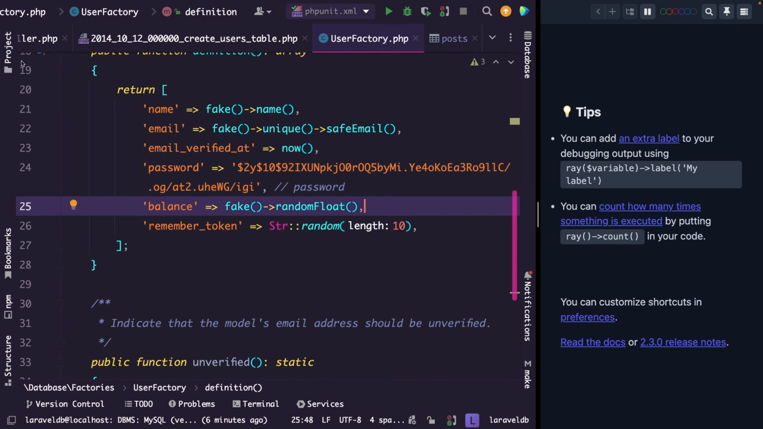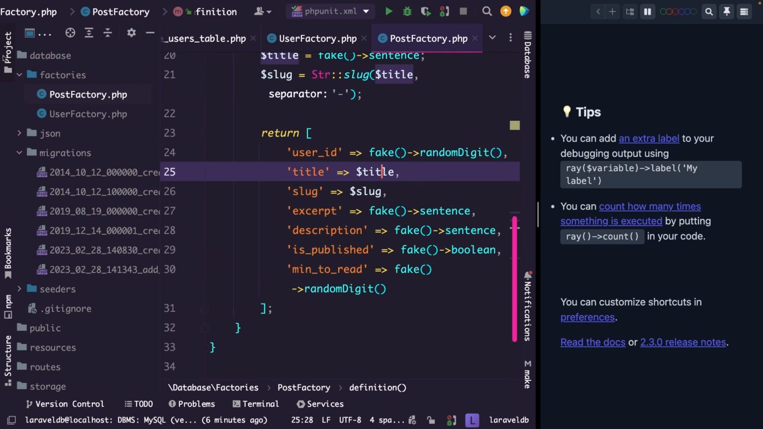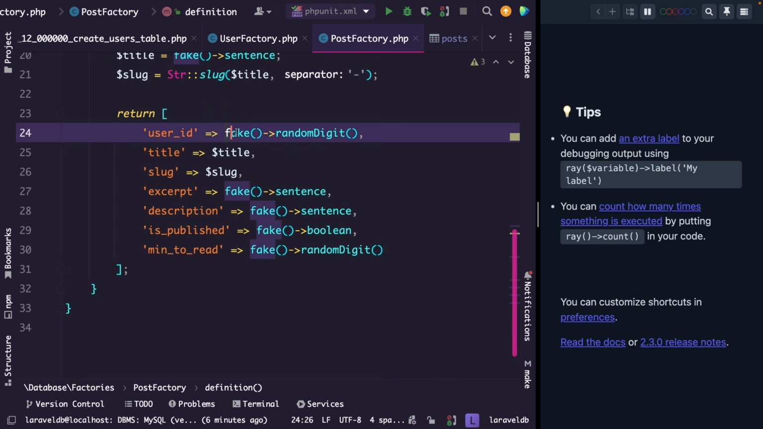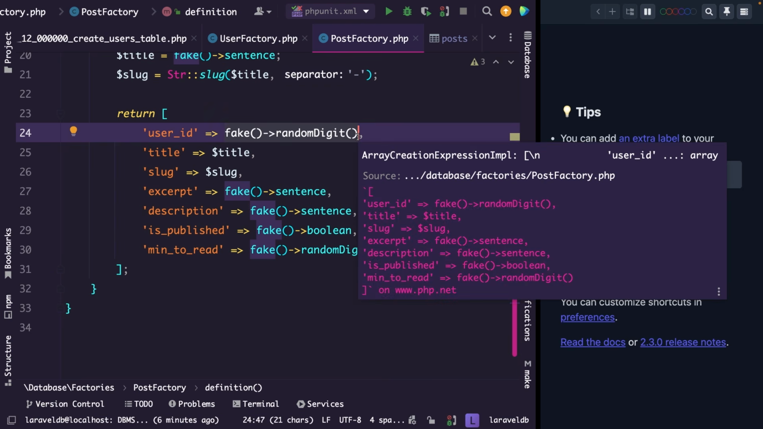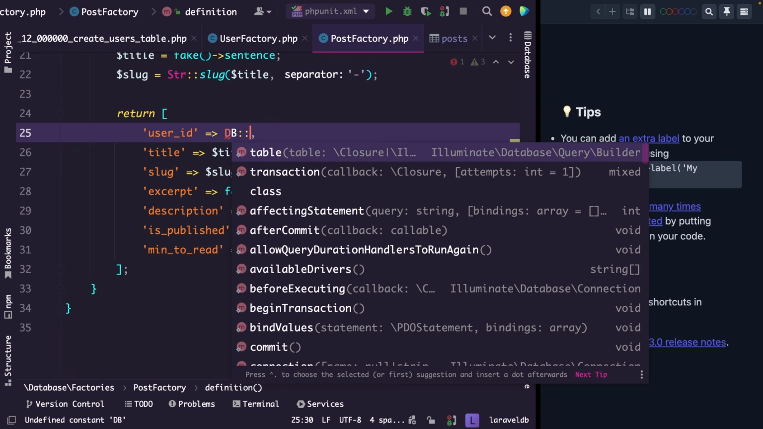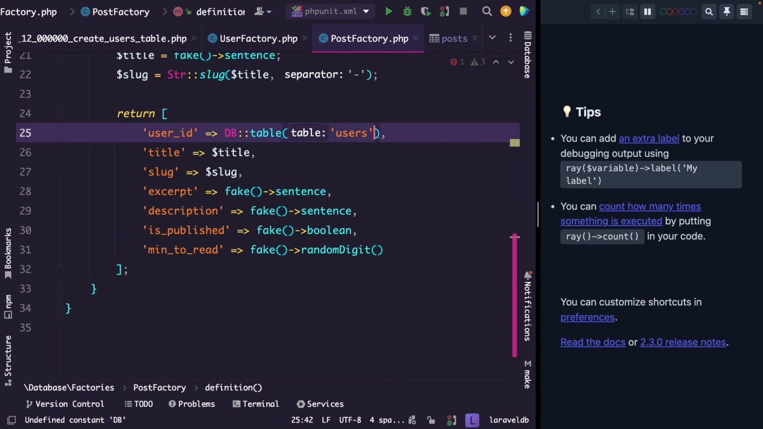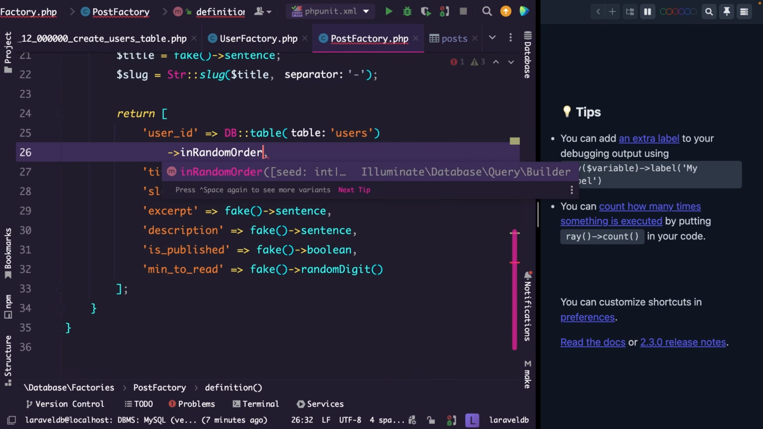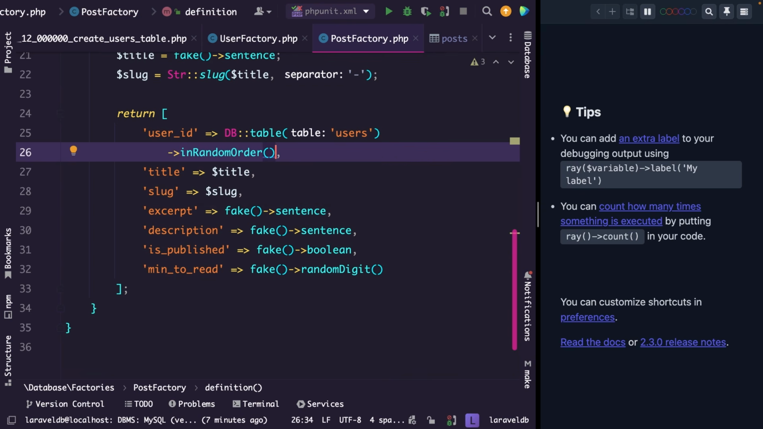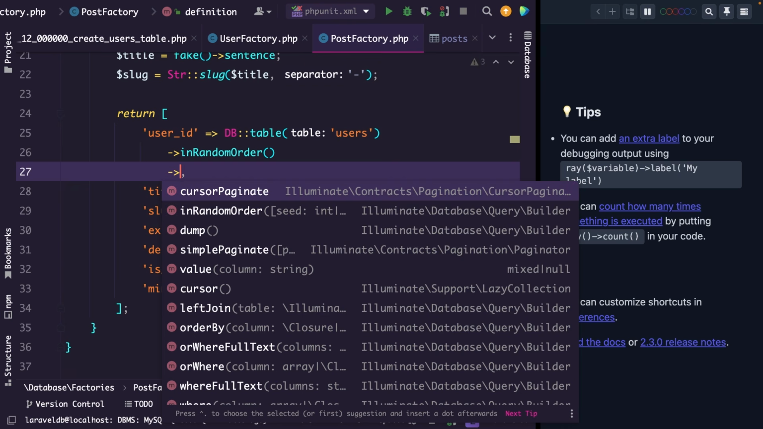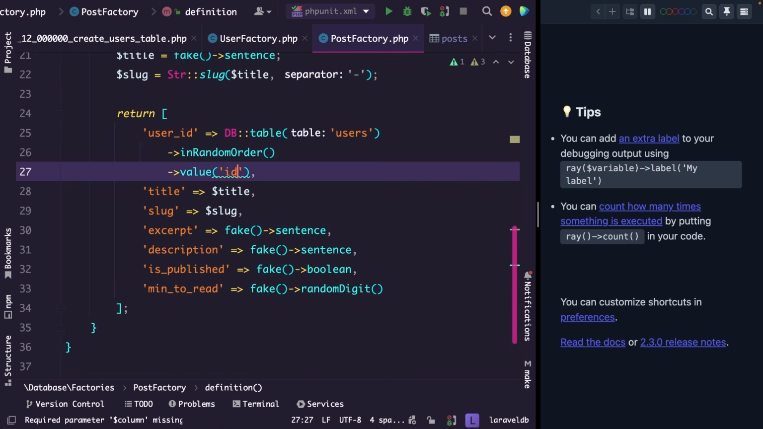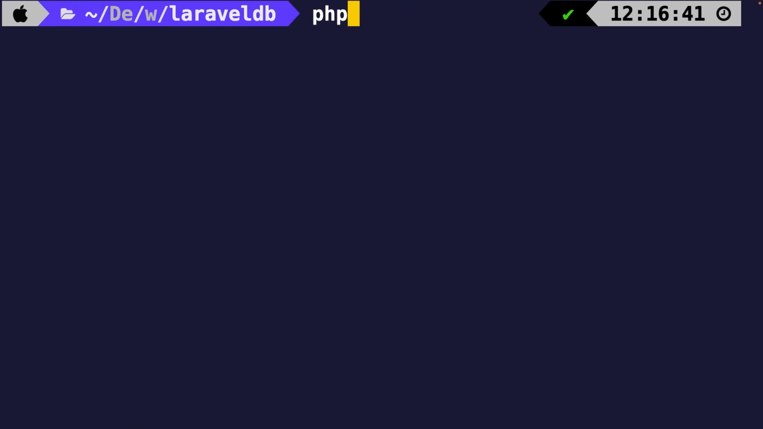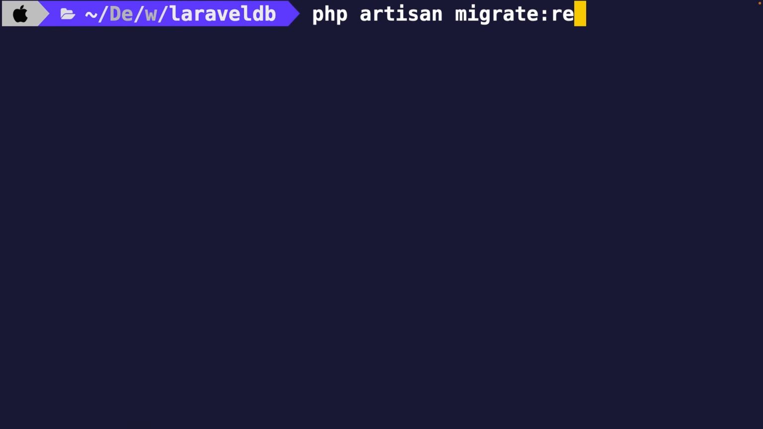Alright, now I want to make a quick change inside my post factory as well, because now that we have worked with the query builder, we could replace the value of our user ID with a query to the users table. So let's say DB, pull it in, table will be users, and on the line below we're going to chain the inRandomOrder method to it, where we will retrieve a random user every time. So what we need to do right here to get the ID is chain the value method to it and get the ID column.